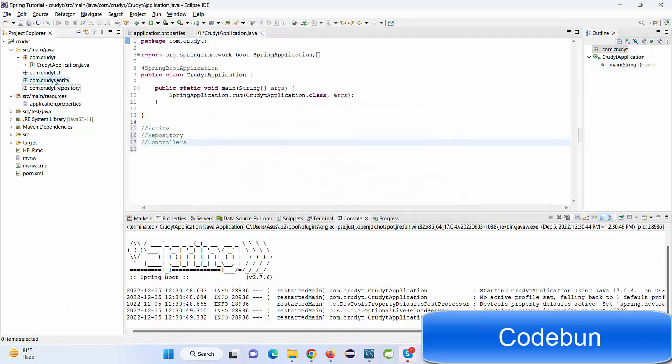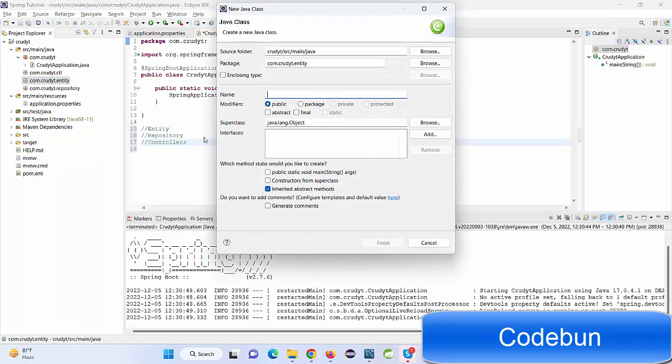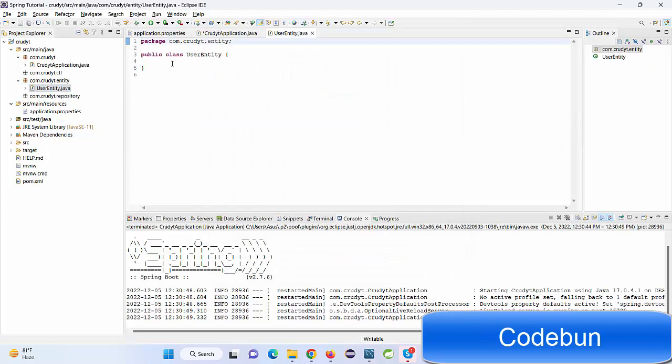Okay, now the very first thing is to create an entity. Here we are going to use an example of a user. So I'm going to create a user entity. Suppose the name of this entity is User entity. Okay, here we have to do some configuration. This entity will have getters and setters.